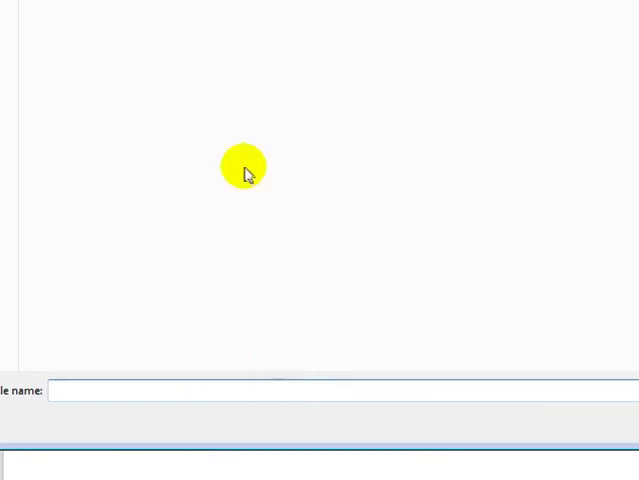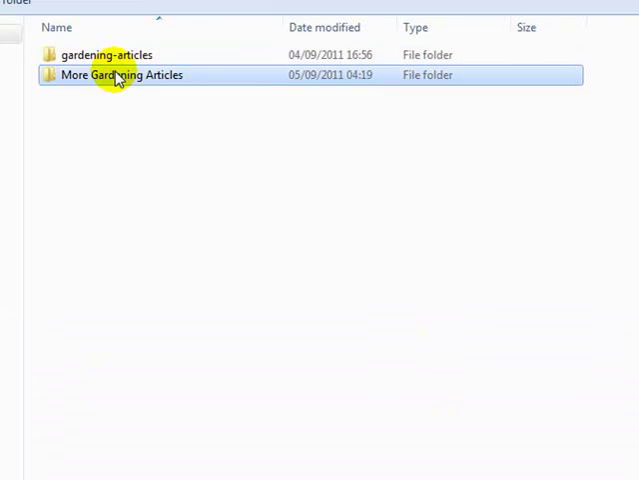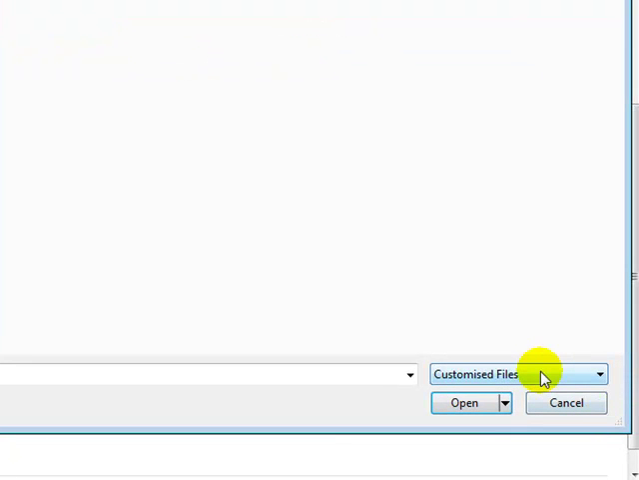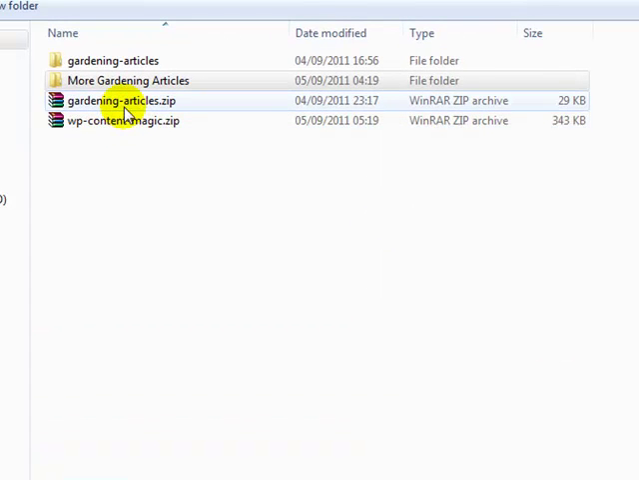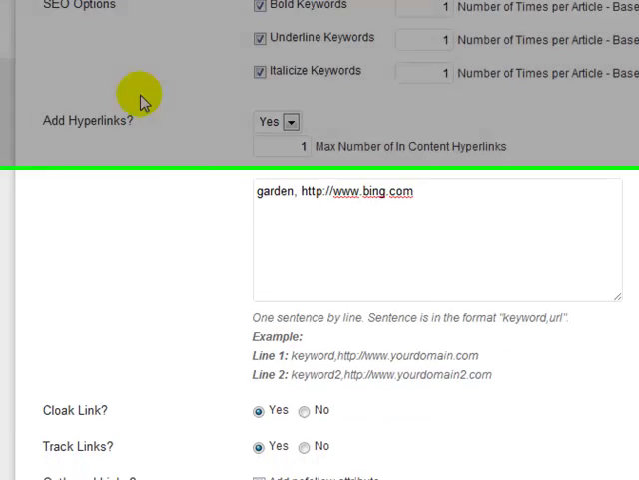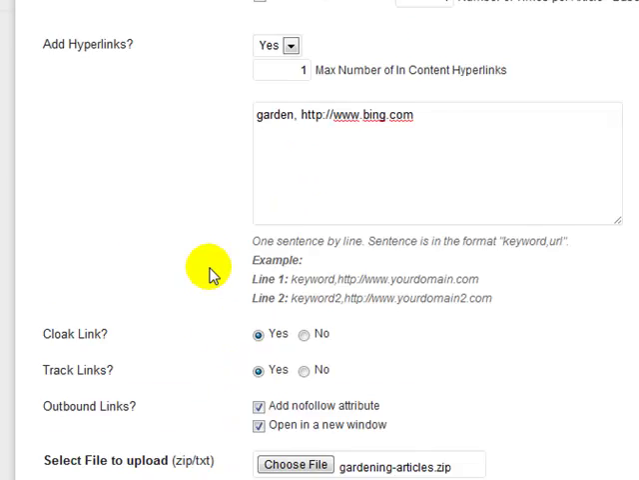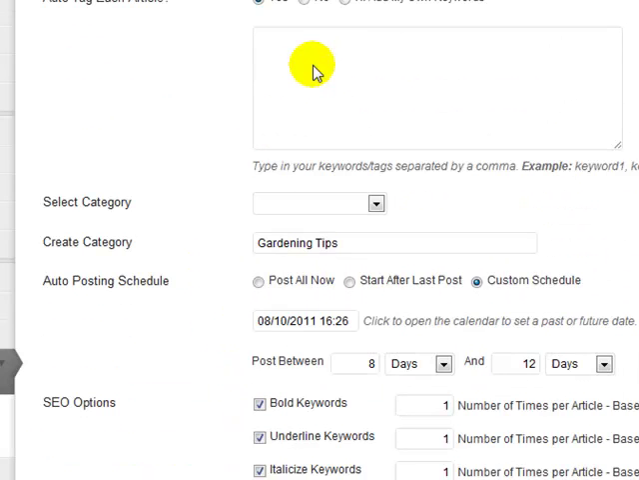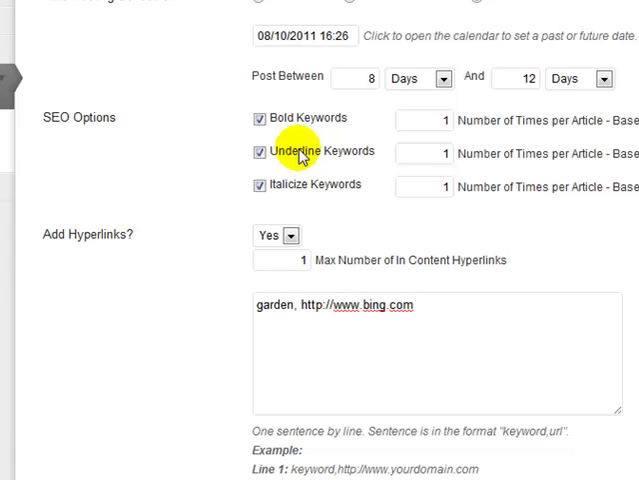Okay, so go ahead and choose file. Now, if you notice, you only see 2 folders. You don't see any zip files, but they're there. So what you have to do, I don't know if this is for everybody, but for me anyway, if you come over here to the far right, you'll see Customize Files. Click All Files, and now my zip files appear. So I'll double-click the gardening articles, which are the same articles here that are zipped up. Double-click that, and once again, I'm going to create a new category and let it auto tag.